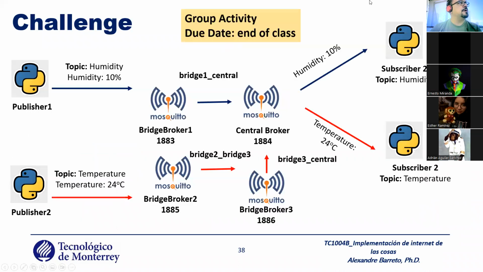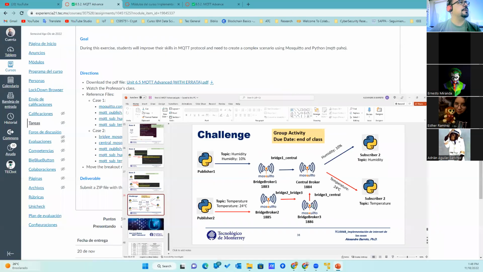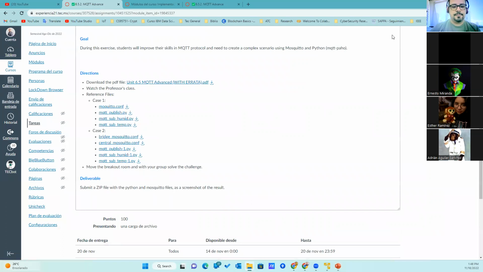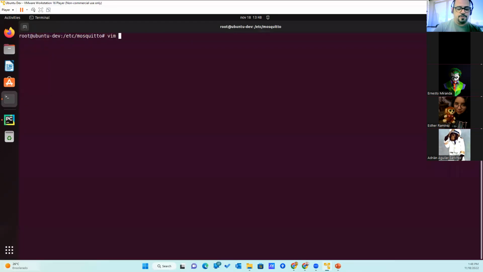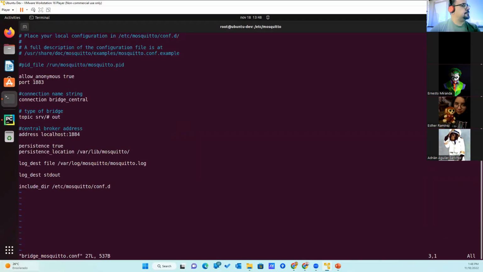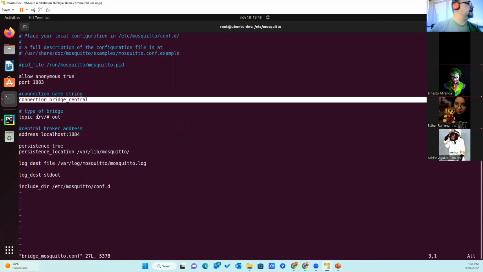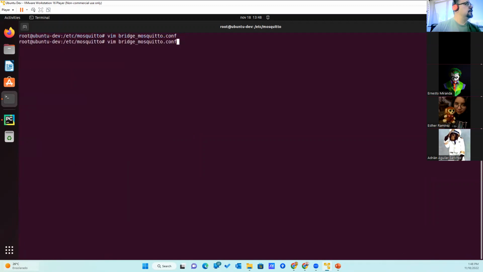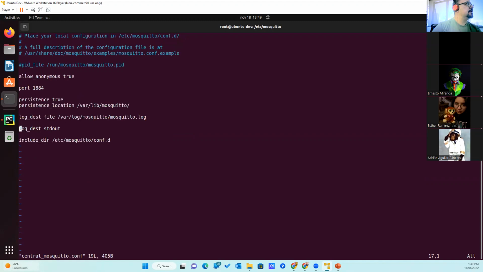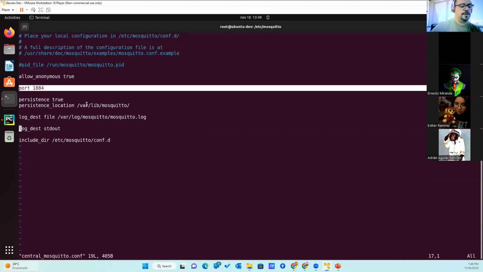Okay, I run it on my computer. First I will show the bridge mosquito configuration. You have the name of the connection, the topic, and the address. And I show the central broker, the port 184.